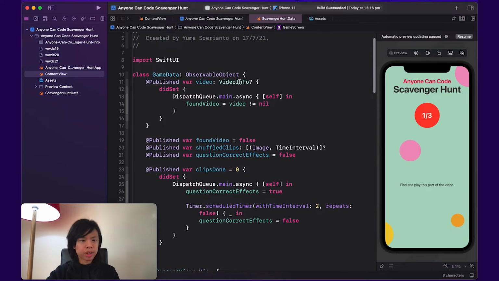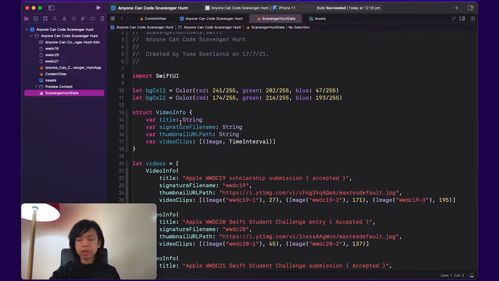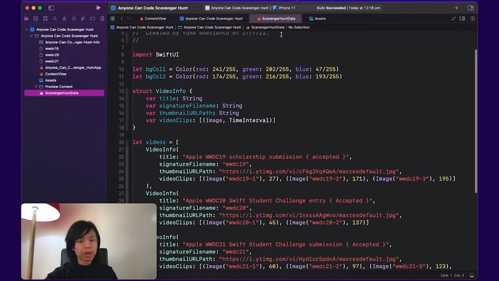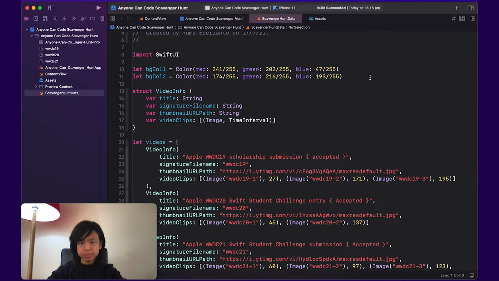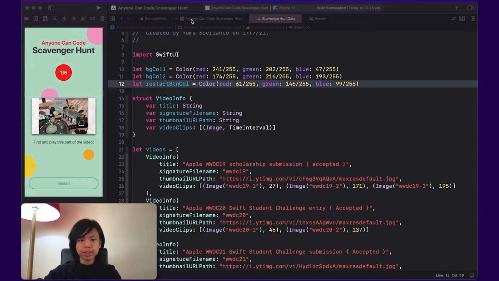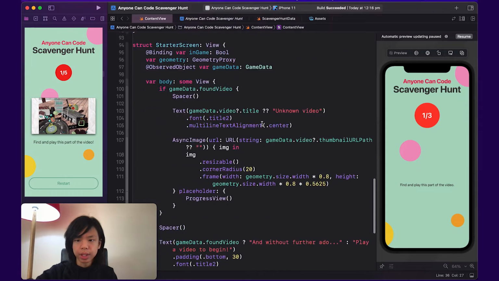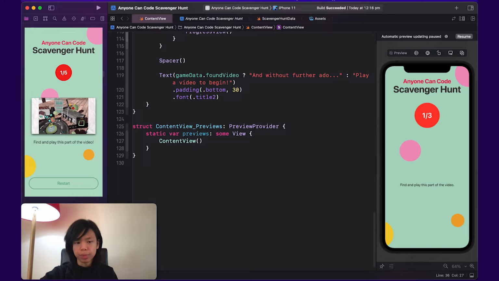I want to go to scavenger hunt data real quick. There is a bug with scavenger hunt data that's odd. I tried clicking over to scavenger hunt data and the same file was displayed. All right, so I'm going to copy over one thing, and that is just a restart button color. This is the color that we need for the restart button. It's basically a bluish color. Just use your own colors if you want to.